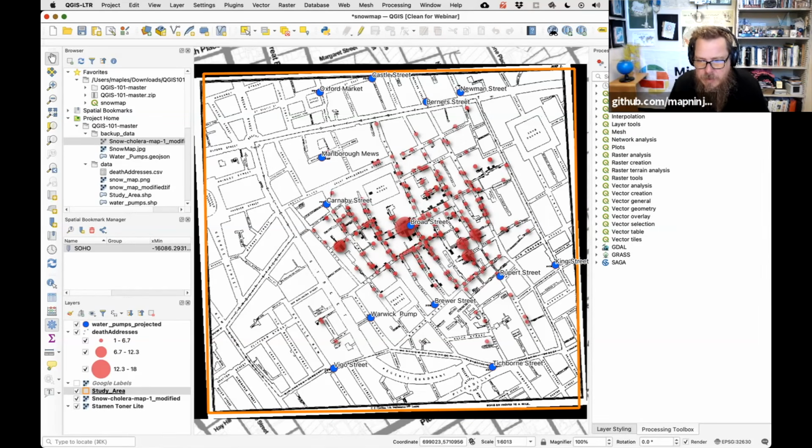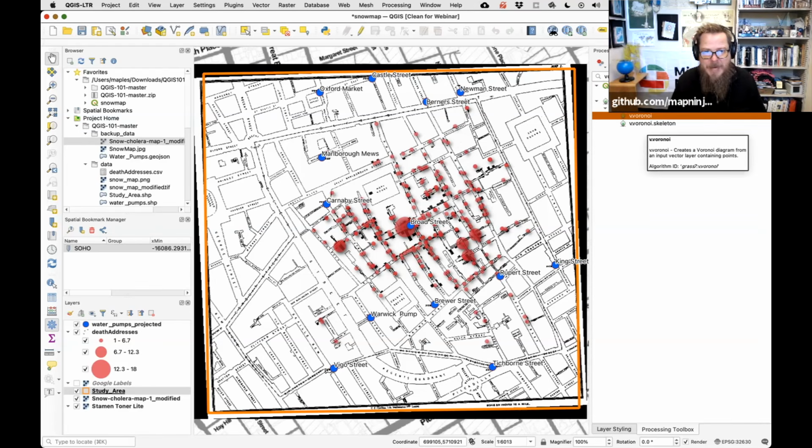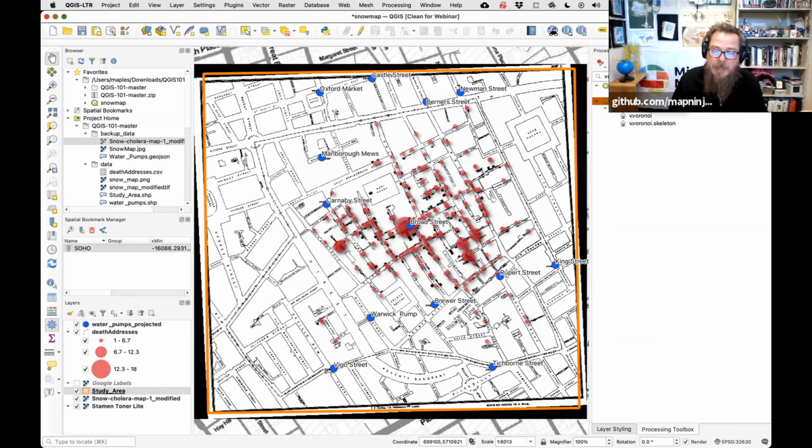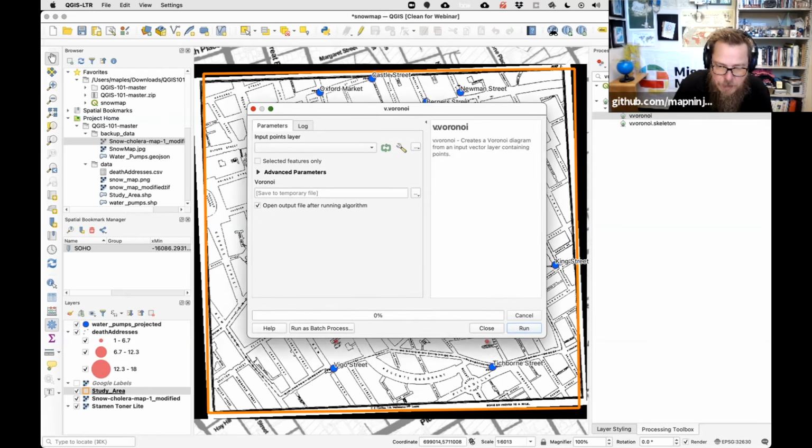And so we're going to go to the processing toolbox and we're going to search for Voronoi. And there are a couple of tools. I actually like the Voronoi tool the best, but you see that it's under this group called GRASS. GRASS is another GIS application, and QGIS provides a user interface into GRASS. But sometimes when they update QGIS, it gets a little breaky. I'm going to try using Voronoi because I do prefer it.